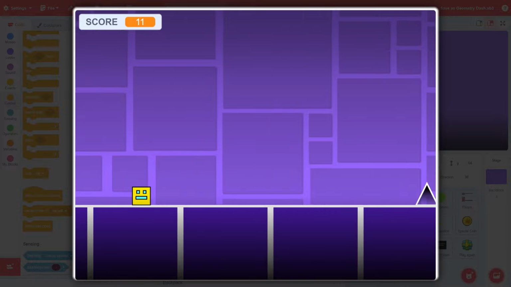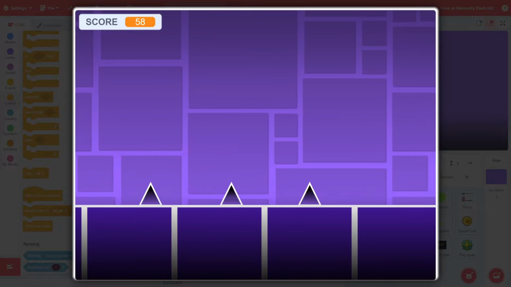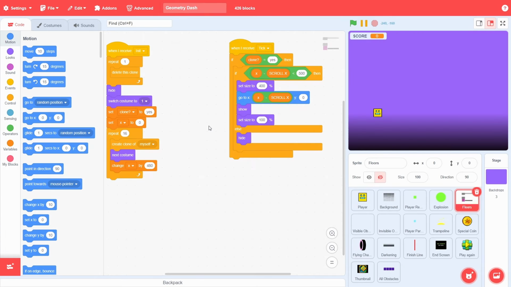Oh wow, so smooth and wonderful. And the music resets too. We're already getting close to a full-fledged game. Let's fix a few small bugs and then work on making the ship mode function properly.